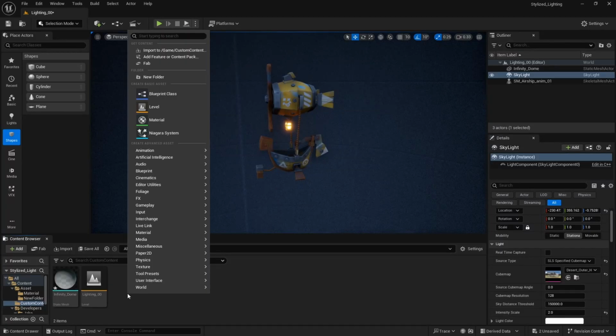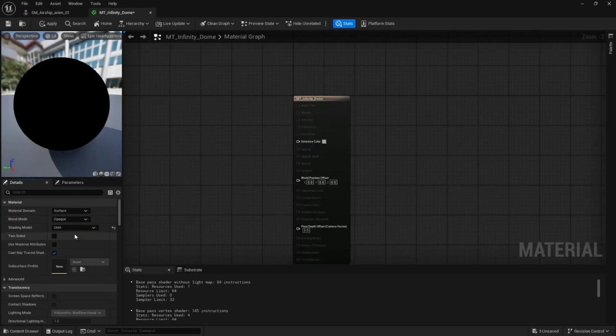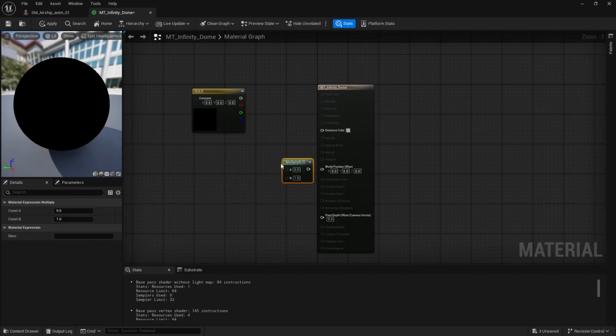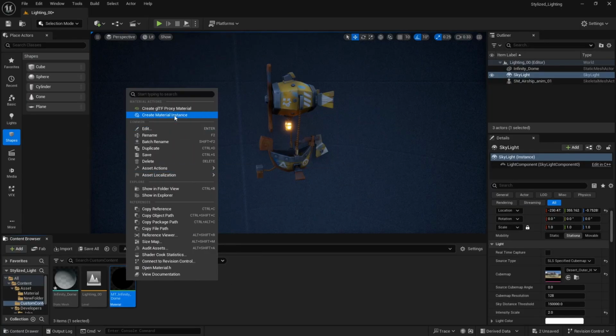Create a new material for our infinity dome. Change it to unlit. Add a vector 3, a multiply, and a scalar parameter to control the emissive intensity. Create a material instance for easy control and add it to your sky sphere.